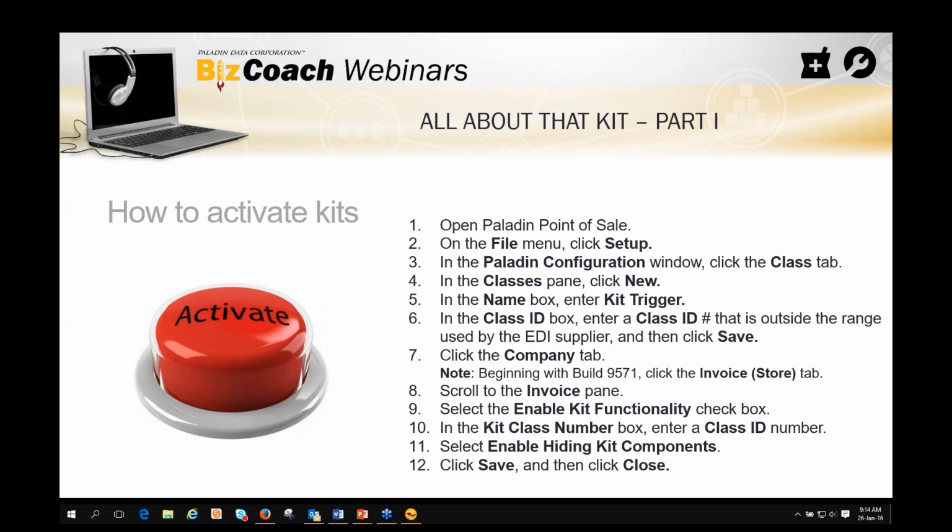So create a class, name it. I call it kit trigger, whatever you want to, and then you're done. You just save that. Now you've got a class ID that's assigned specifically to the kits. All right. Next, now that you've set a class for it, you have to go in the Company tab. So you open up, again, File, Setup, and you go into the Company tab in the Paladin configuration window.